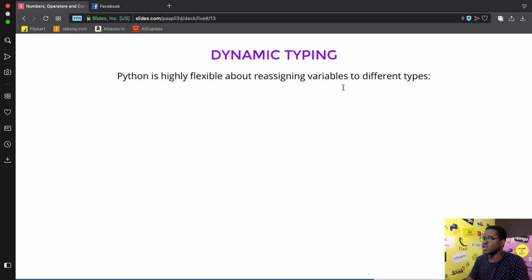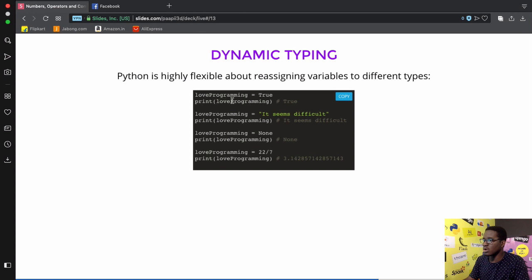Dynamic typing is what makes Python highly flexible, such that when you assign a value to something, you can reassign it again. For instance, we assigned love programming as true, then we print love programming, it will be printed, and then we assign love programming as it seems difficult, and we print it. What we are going to get is it seems difficult. In that same program, we assign love programming to none, and it prints none, as well as we assign love programming to pi, which is 22 by 7, and when we print it, we get that.